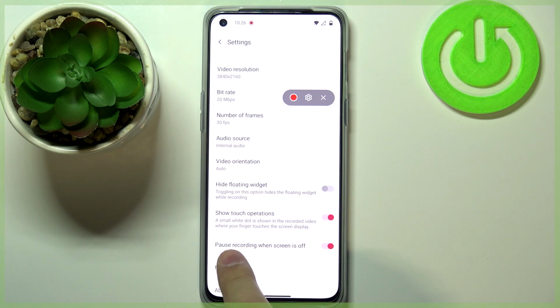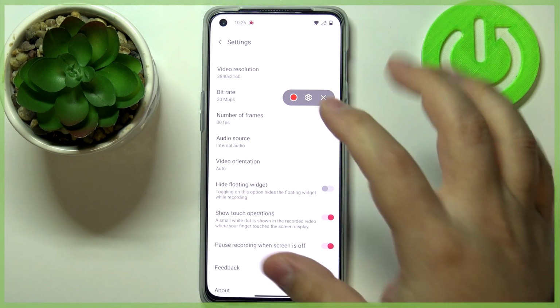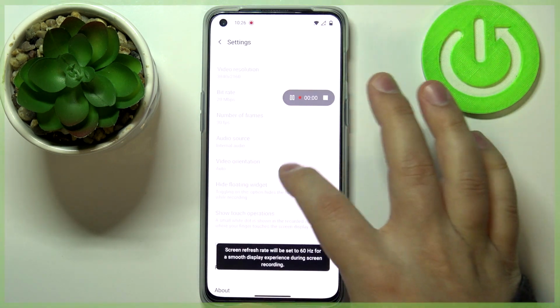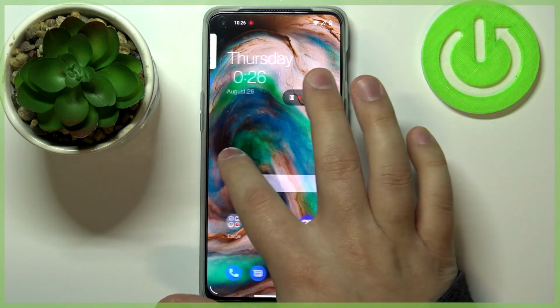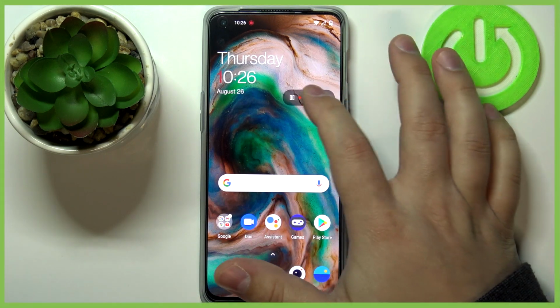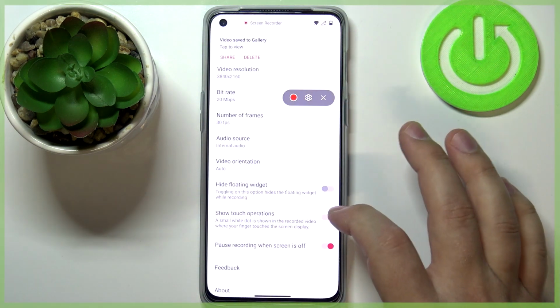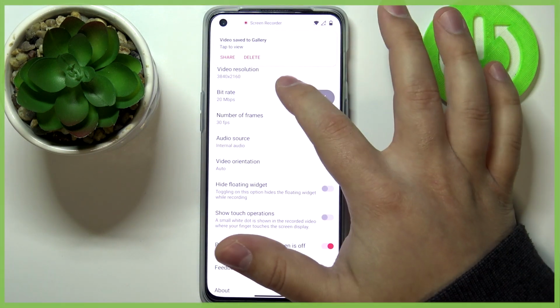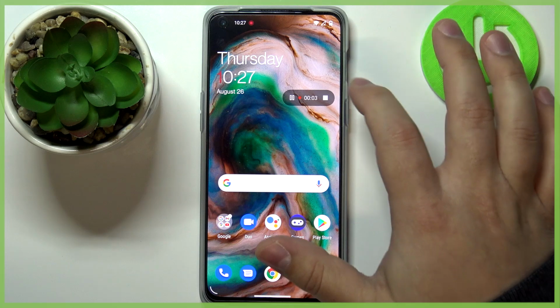Here we have the next option called Show Touch Operations. Basically, when you're recording the screen, you have this pointer whenever you touch your screen. Where you touch your screen, you have this pointer. And you can disable this option to make it not visible. So if we stop the recording, go to Settings, disable this option, start the recording, now we won't have this pointer where we touch the screen.